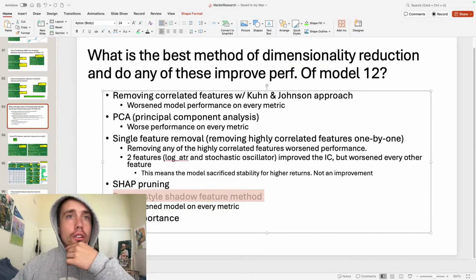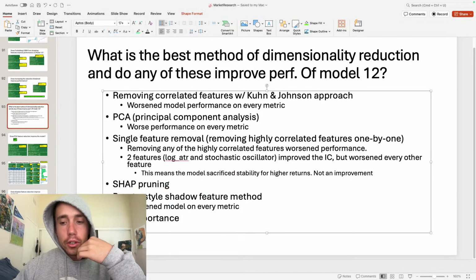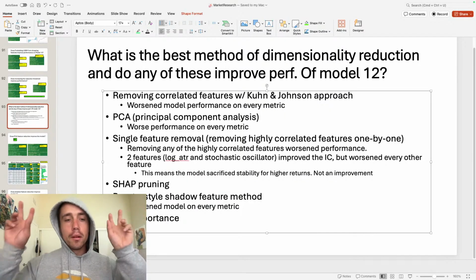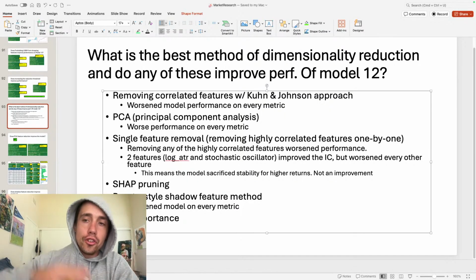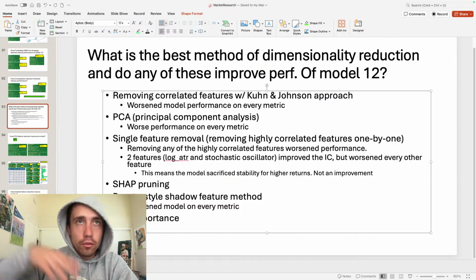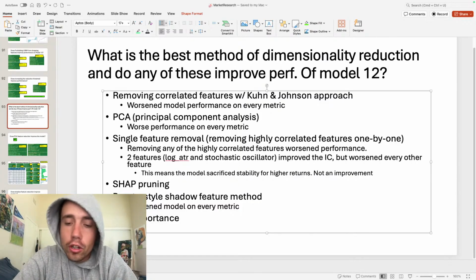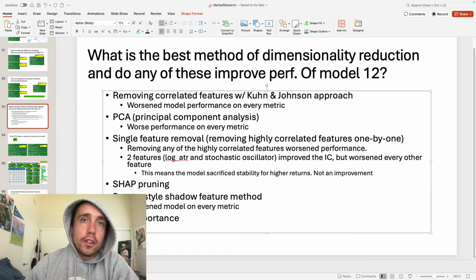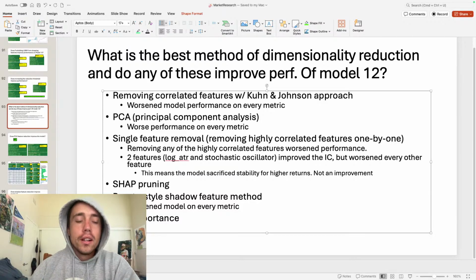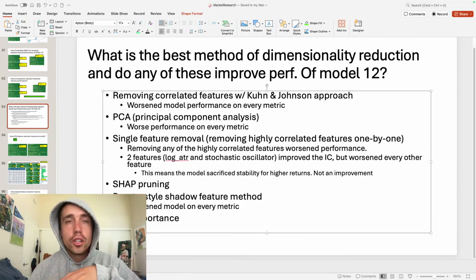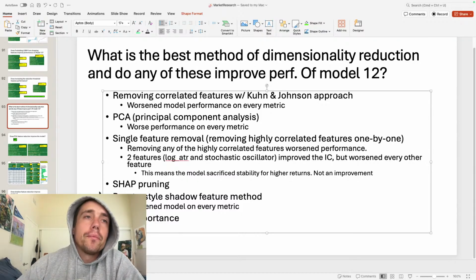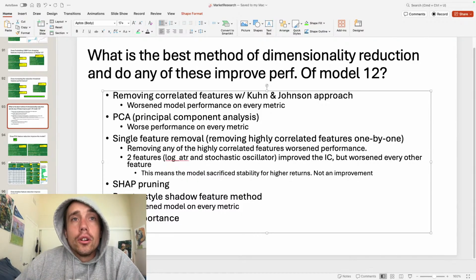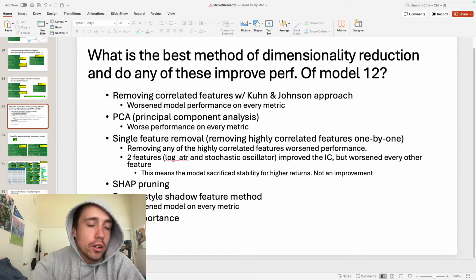I also did a shadow feature method. Basically, for each feature, make a shadow feature and randomize the values for the shadow feature. That gives you a feature that's pure noise. Whichever pure-noise feature performs best, if any of the real features perform worse than that one, then I drop them. But that actually, once again, made the model worse on every metric.